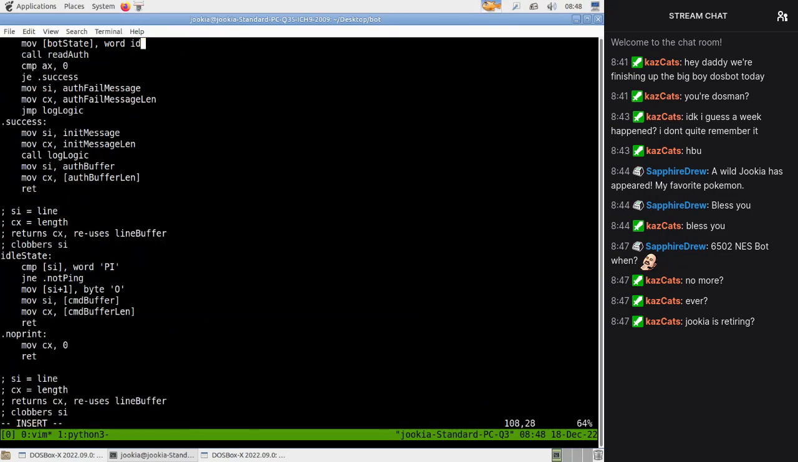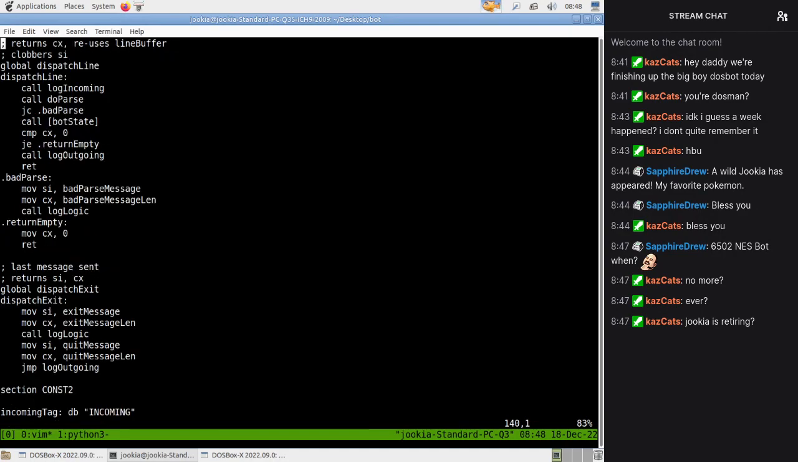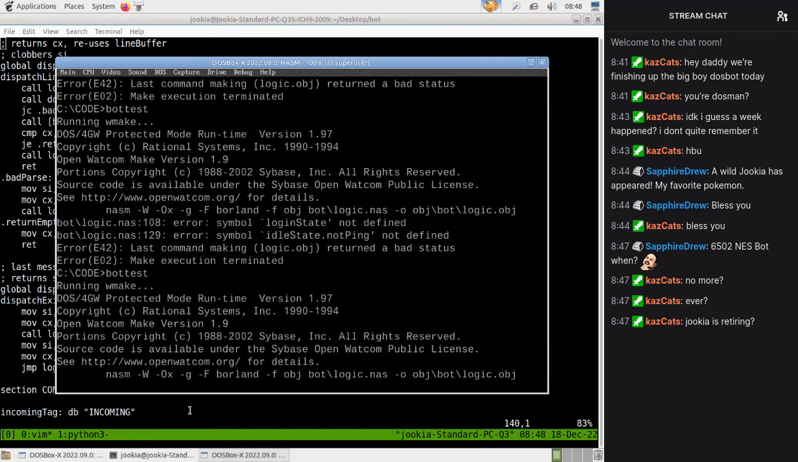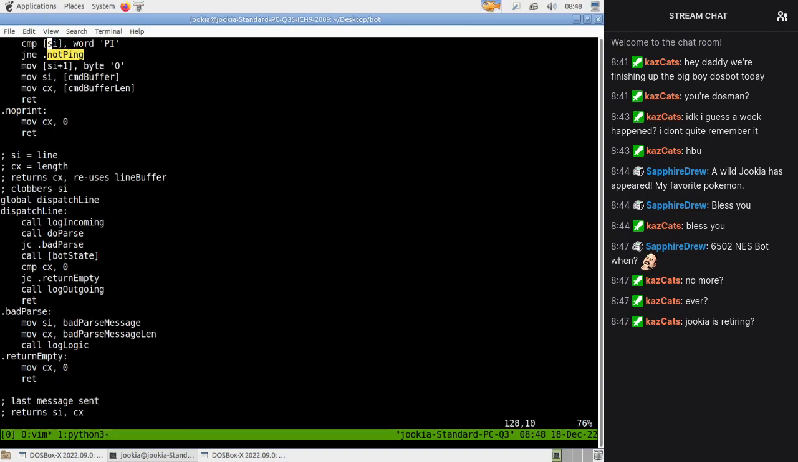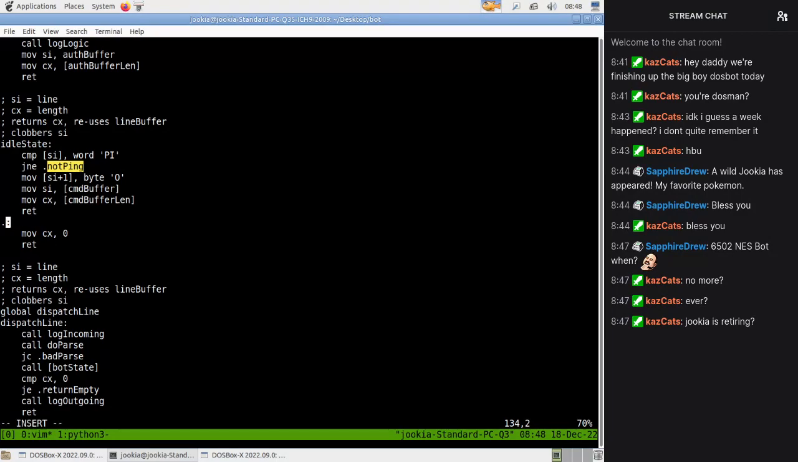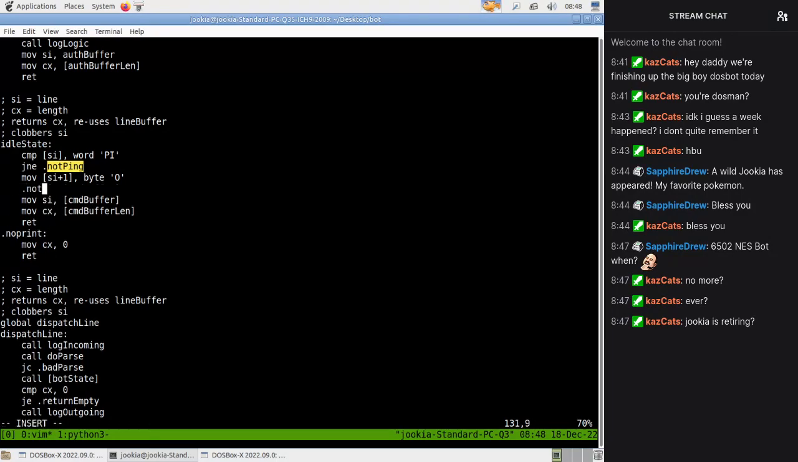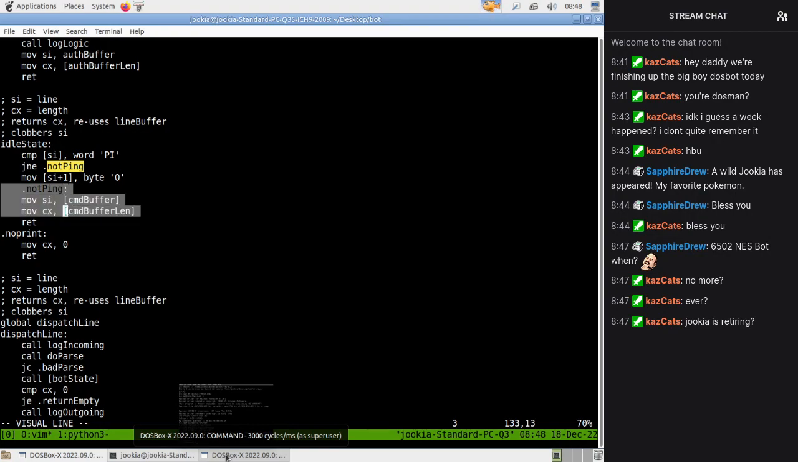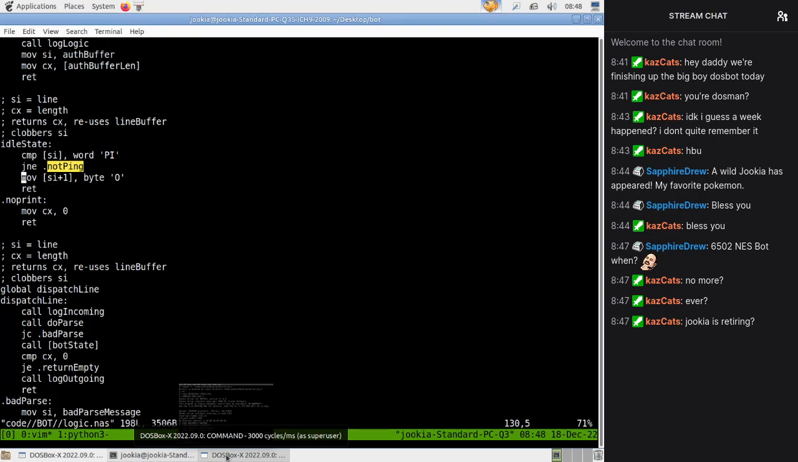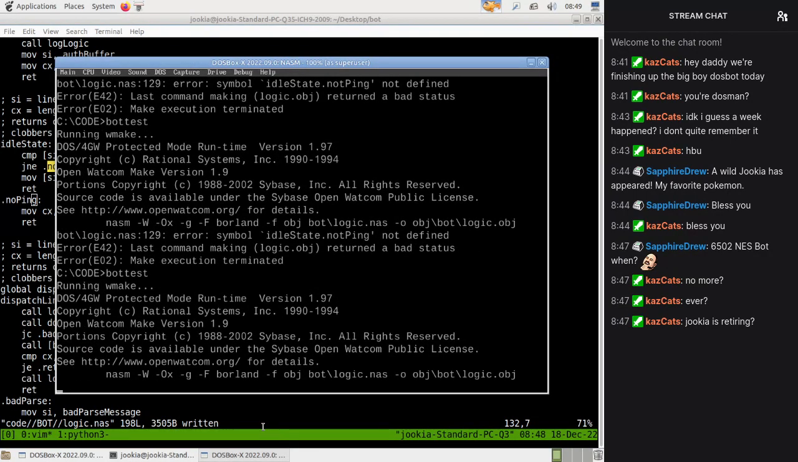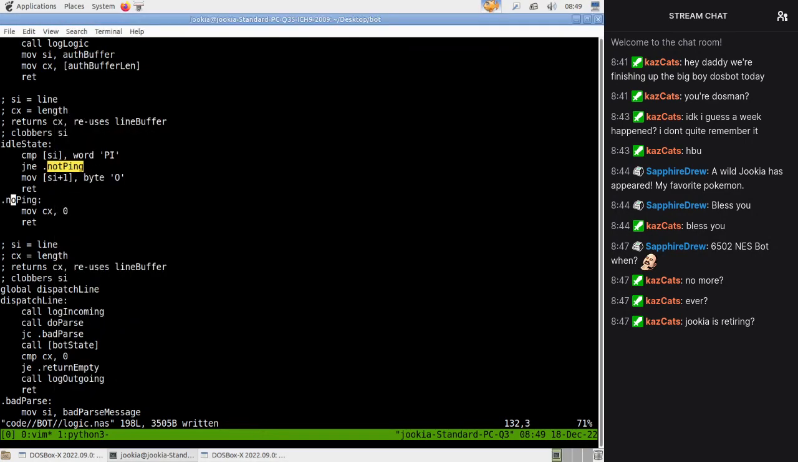Login state. Let's move that back to idle state. Where's not ping gone? And this should be not ping, I think. Yeah. What? Jump equal not ping. Yeah, that should be not ping there. Let's see if this works. Idle state, not ping. Okay.